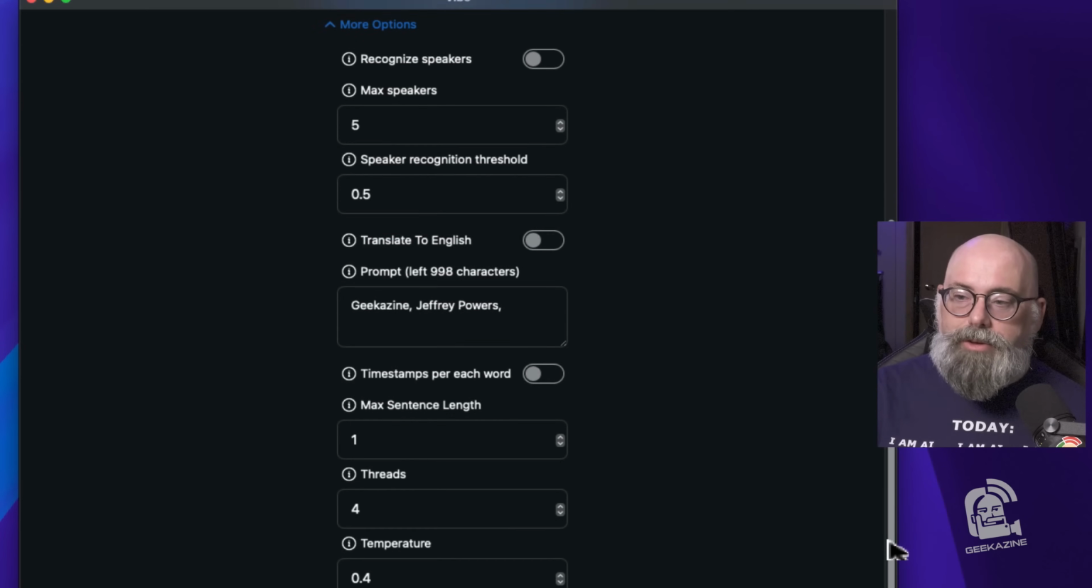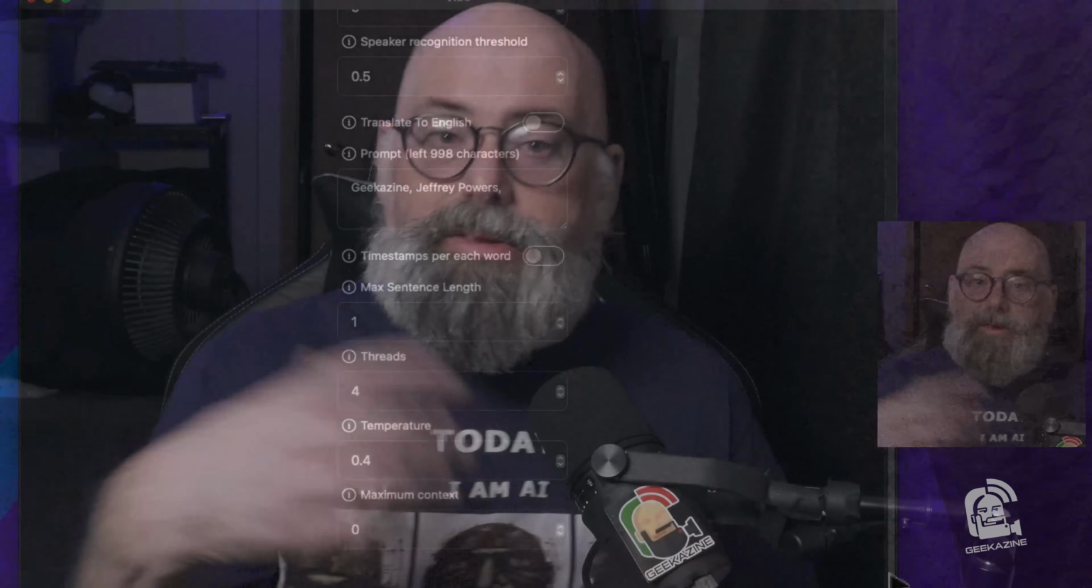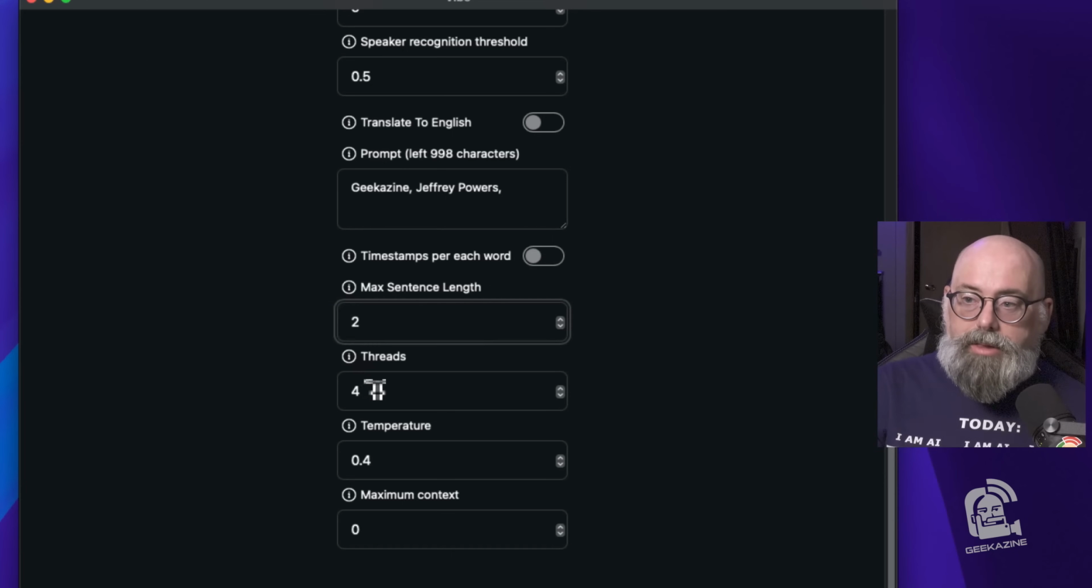This is for if you're doing SRT transcriptions, transcriptions for television or anything like that, possibly even putting them into YouTube or Facebook, because they do have options for SRT inserts. You can do that there. Threads is for how many CPUs you can use for faster decoding. This one's saying 4. We'll stay at 4.